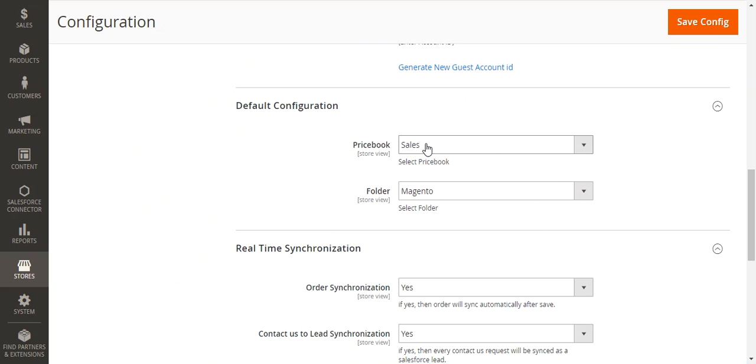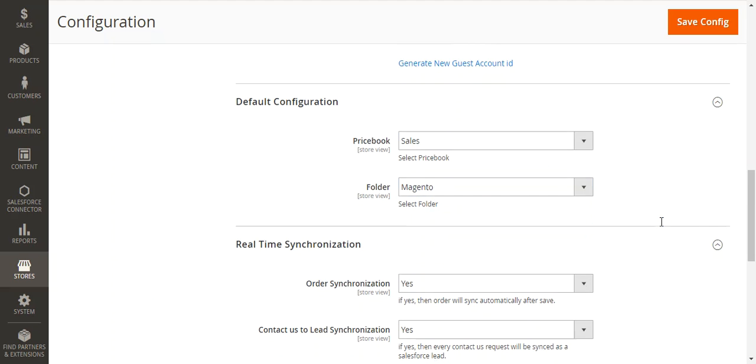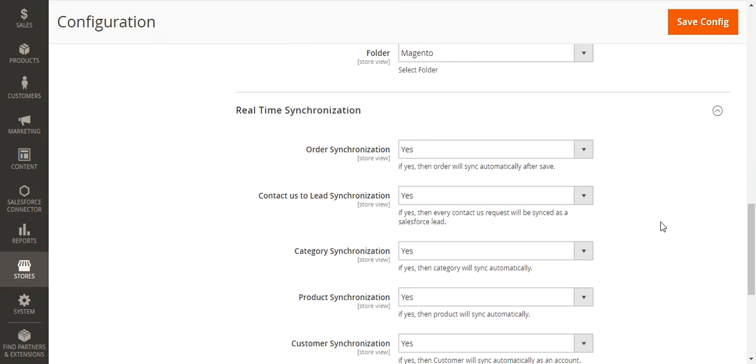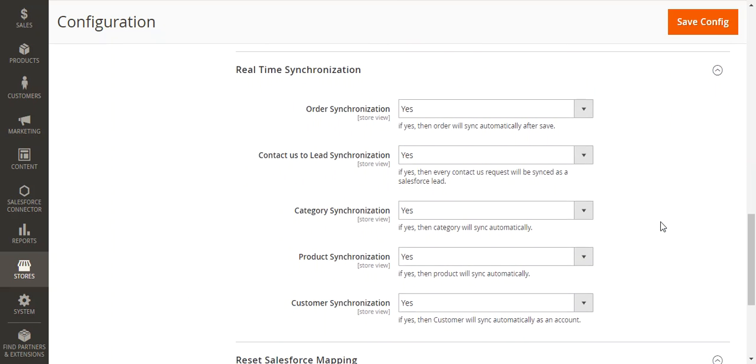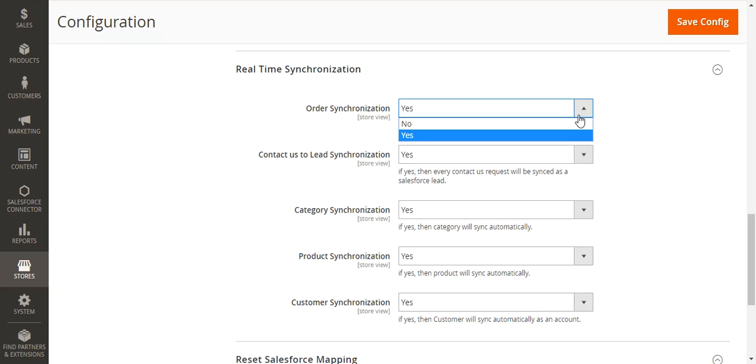You need to select the price book in which you want to enter the pricing of all the products. Further, for folders, you need to select the required folders in which all the images of the products and the categories will be stored at the Salesforce end. If we talk about real-time synchronization functionality, you can opt for it based upon your requirement, like enabling real-time synchronization for orders, contacts, categories, products, and customers. All of these you can enable and disable as per your requirement.